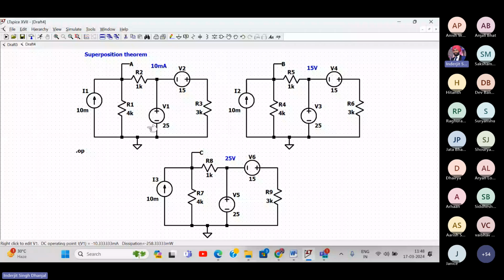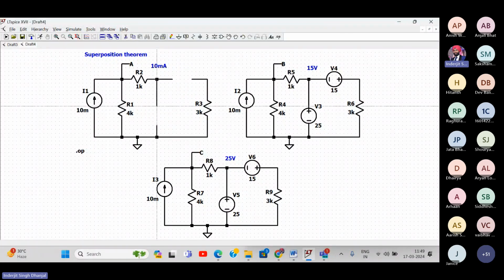Remaining we deactivate. How do you deactivate a voltage source? Anyone, any idea? How do you deactivate a voltage source? Come on. You have learned in your theory, right? How you deactivate a voltage source? By short circuiting it, right? And how do you deactivate a current source? By open circuiting it. So here I'll remove them with the wire. I mean, remove them with a cut and add a short circuit like this.